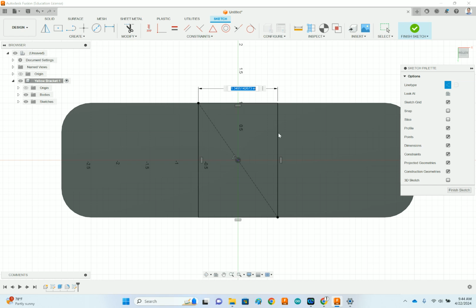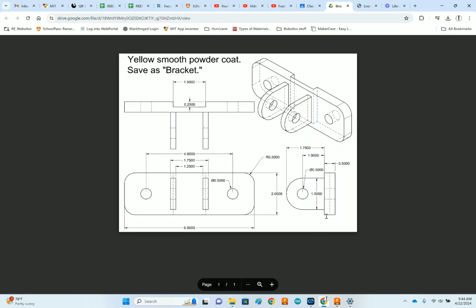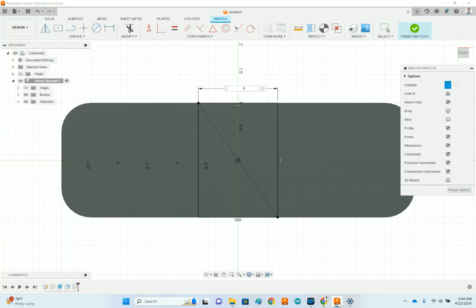So first click, second click. From here to there, put the number there is the way I think about it. And that dimension again, if you recall here, is 1.5 inches. Back into here, 1.5, type that in and hit enter. So now that cutout is in the right place.